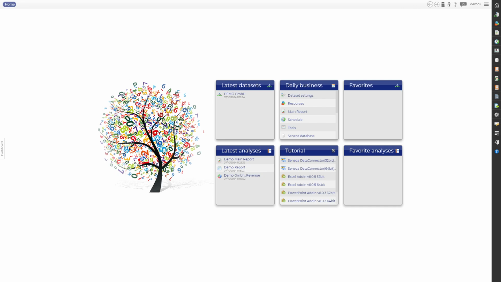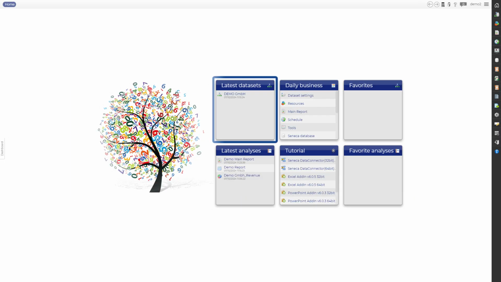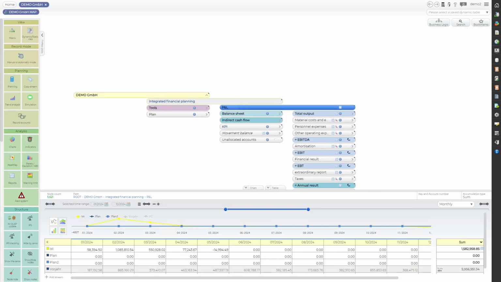Now let's go through clockwise each tile from the main screen. The latest datasets are the last open datasets that the user used in his previous workflow. With this feature, you can quickly access the last open datasets.